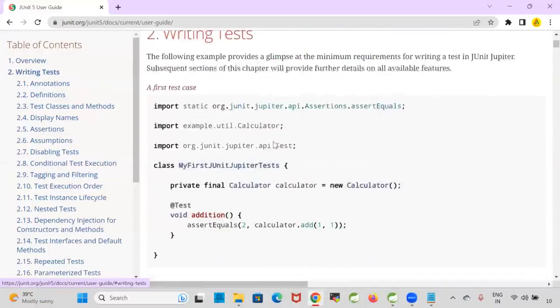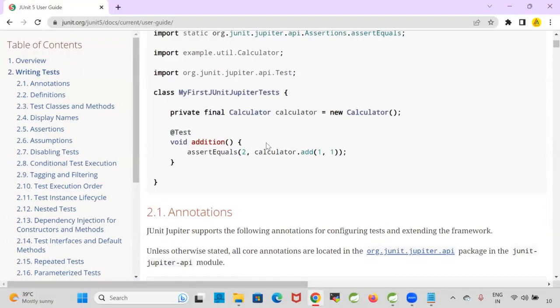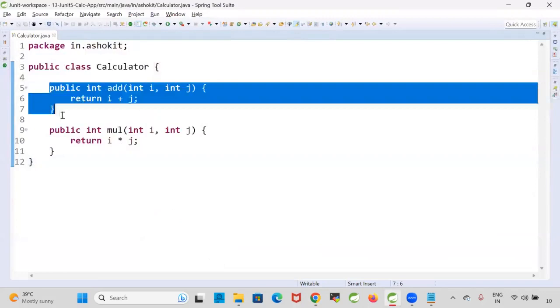We can see this. Suppose I want to execute one method. There is a class called Calculator. In the Calculator class, an add method is available. Now I want to write the method to test the Calculator add method. Suppose I have created the method, the add method is available.